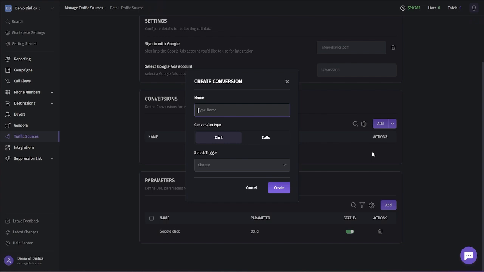Select Create New Conversion. Now we will have to configure the conversion. First, you will have to give this conversion a unique name. For conversion type, you can select clicks, since you're tracking users who call from your website. Last but not least, select the triggers based on your specific goals. You can trigger a conversion when a call results in a successful outcome, such as a call converted, call connected, or incoming call.